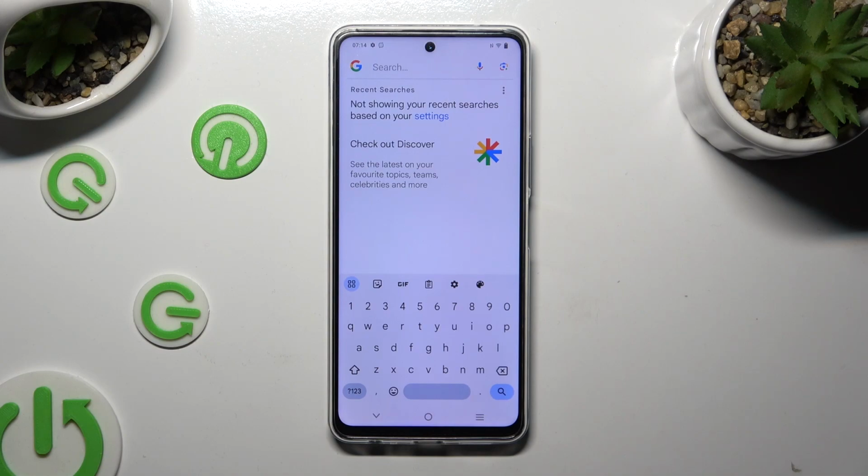Hi! In front of me is VIVO Y200 and today I would like to show you how you can change and customize your keyboard's theme.